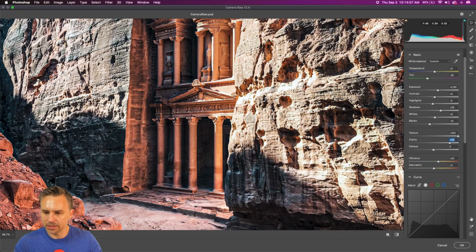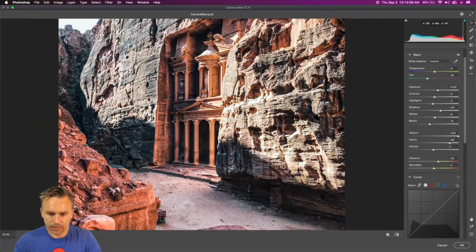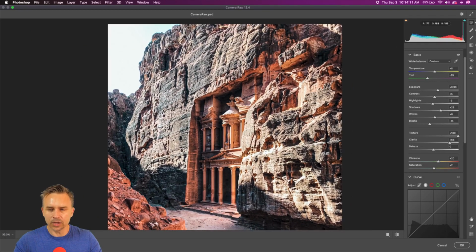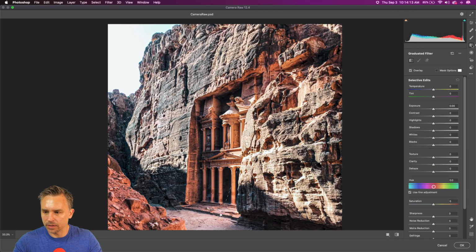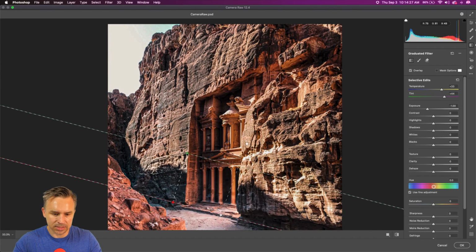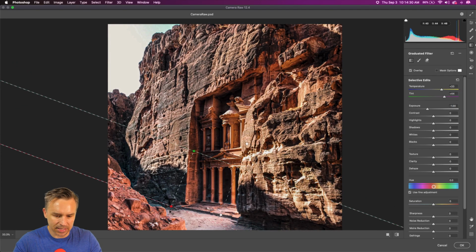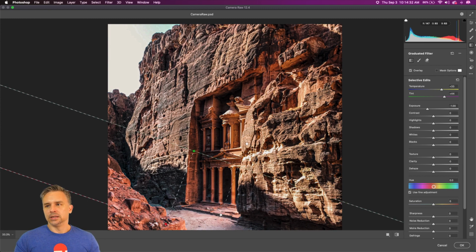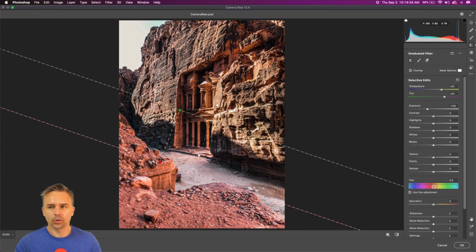Like so, right? I just think that looks pretty darn cool. I actually want to warm it up some more up here. I can use another graduated filter up here and drag it down, shift the temperature, and the tint slightly, take down the exposure a little bit. See what I'm doing? And again, just adjusting that like so. You get the idea. Right now I have two graduated filters.